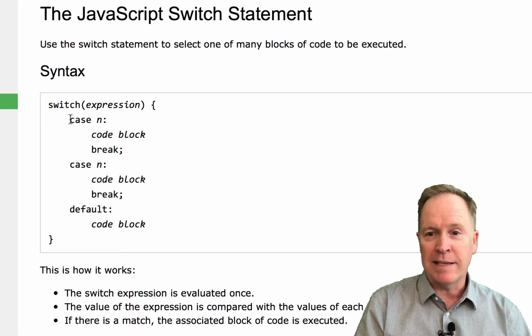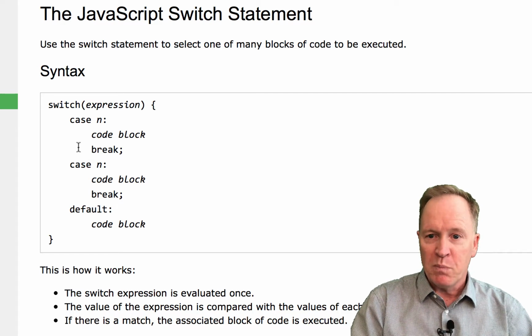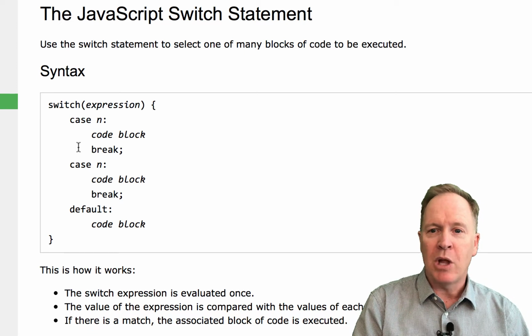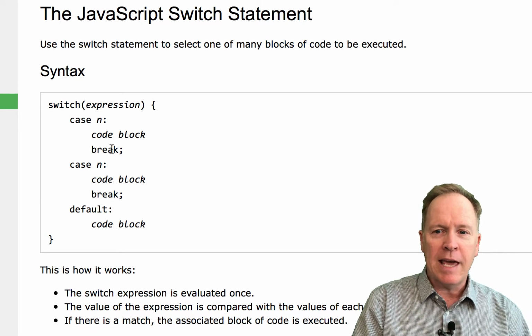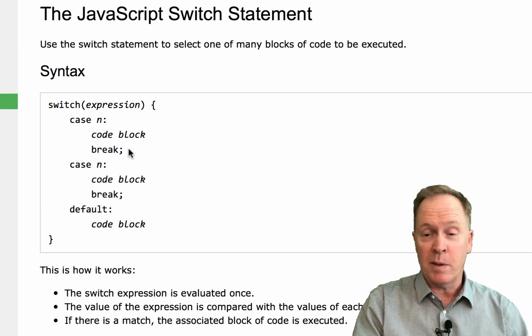So we would say in my example before, case apple, do this. Case banana, do this. And you can also have a default statement, which we'll talk about in a moment. But before we get to the default portion of this switch block, notice that within each of the case blocks, there is a statement here that says break.